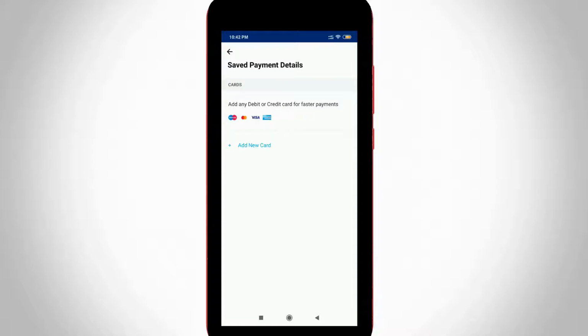So this is the way you can easily remove all your credit card and debit card details from this Paytm.